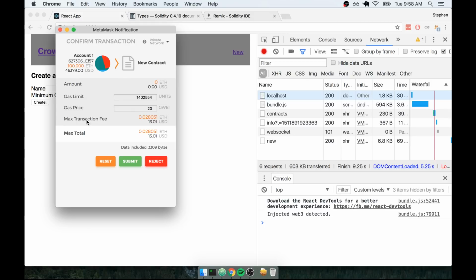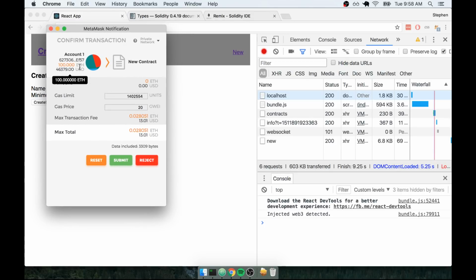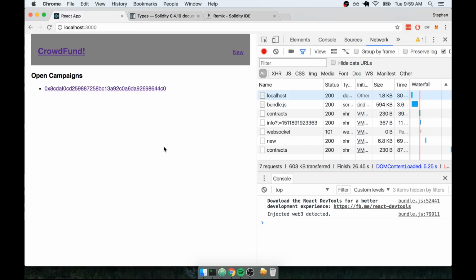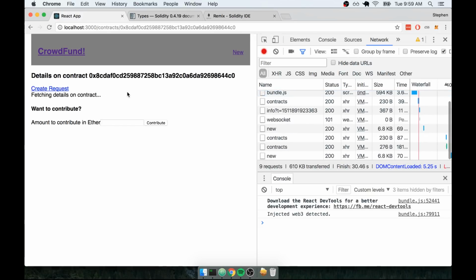So this is MetaMask right here. This is how I actually spend Ethereum. I'm connected to my local test network, so I'm not actually spending real Ethereum here, but in theory, I would be if I was connected to a real network. So then this is the crowdfunding campaign that was just created.